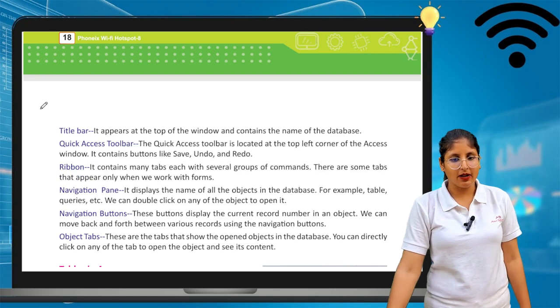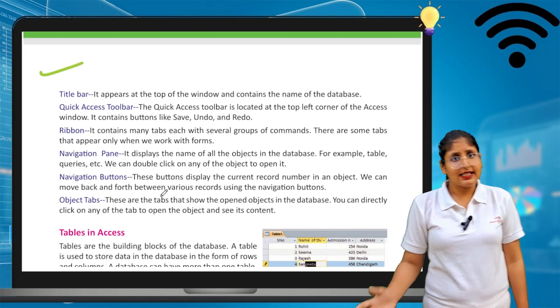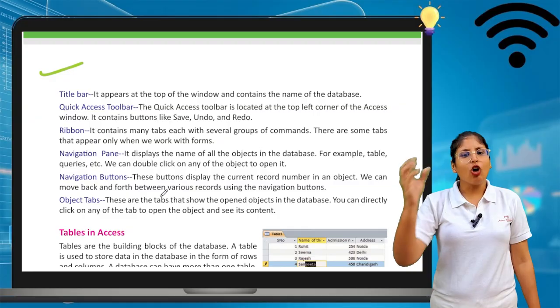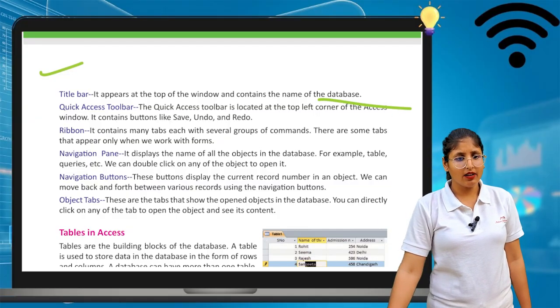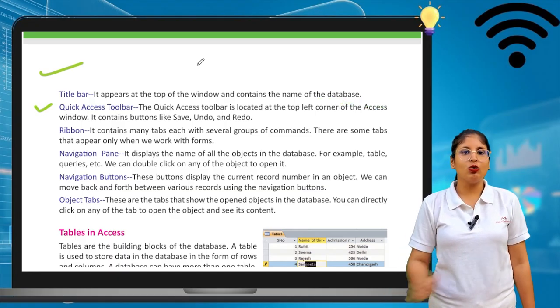First is the title bar. The title bar appears at the top of the window and contains the name of the database. Of course, we can change the name of it. Next, the quick access toolbar.